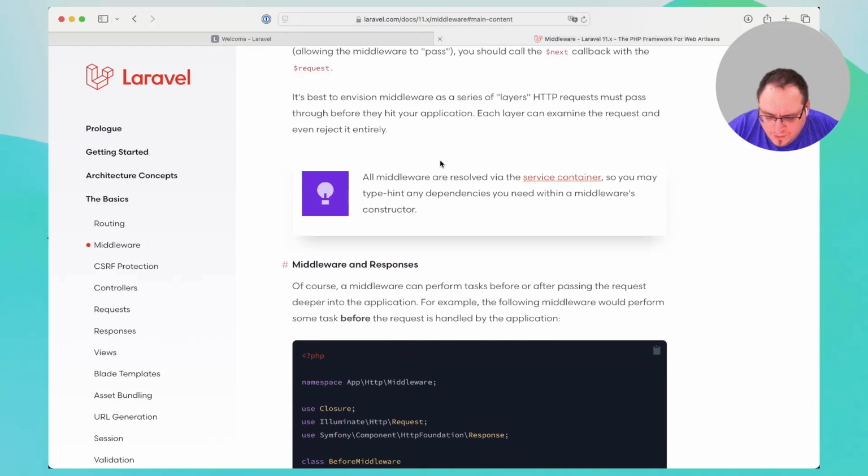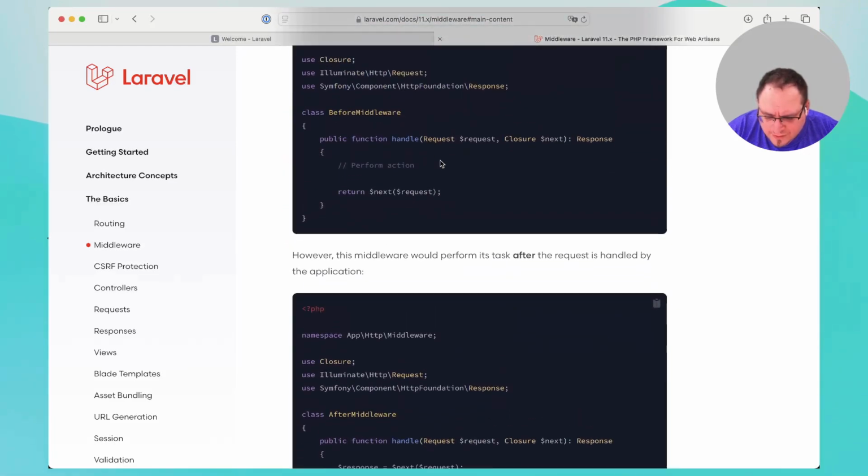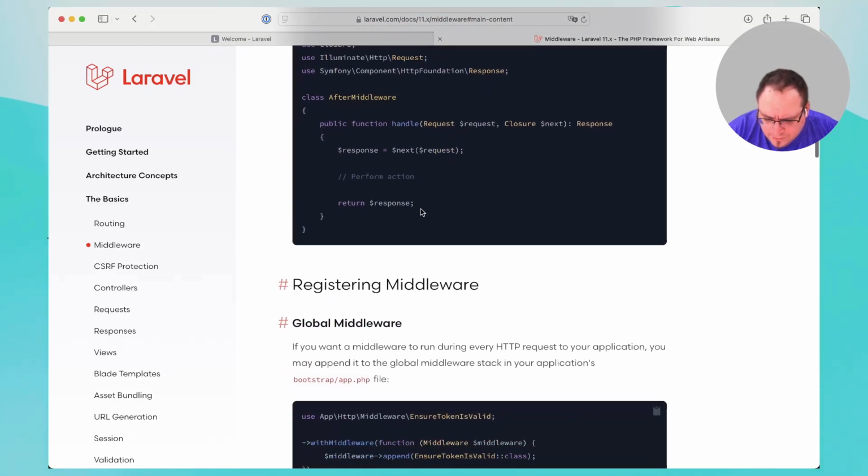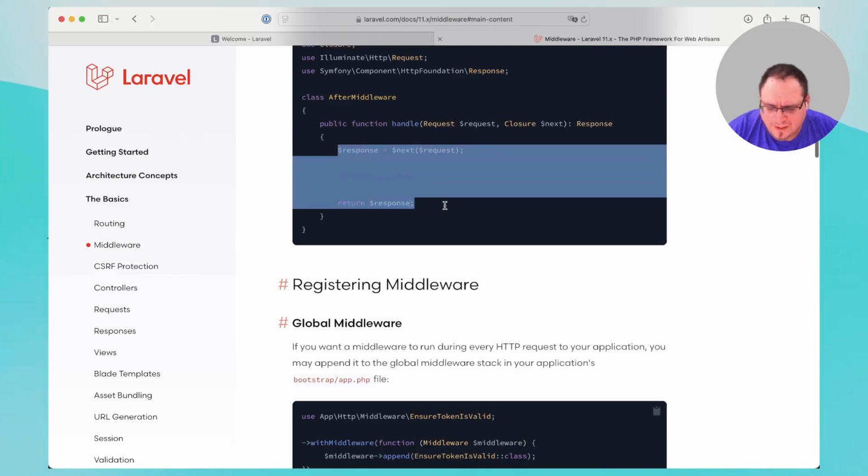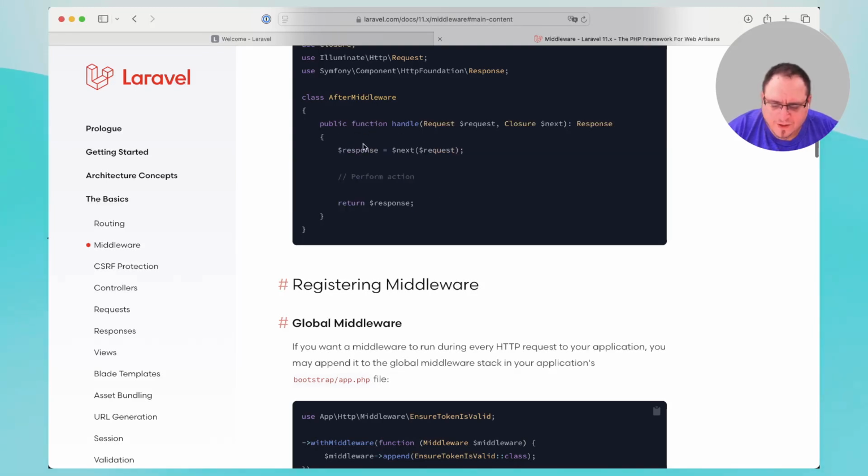And in fact, you can see it, I'm pretty sure. Yeah, so here's an example here. Here they're not doing anything on the way in, they're only doing stuff on the way out. They take the result of the next call and assign it to a variable, then you can do whatever you want with it and then return it, right?